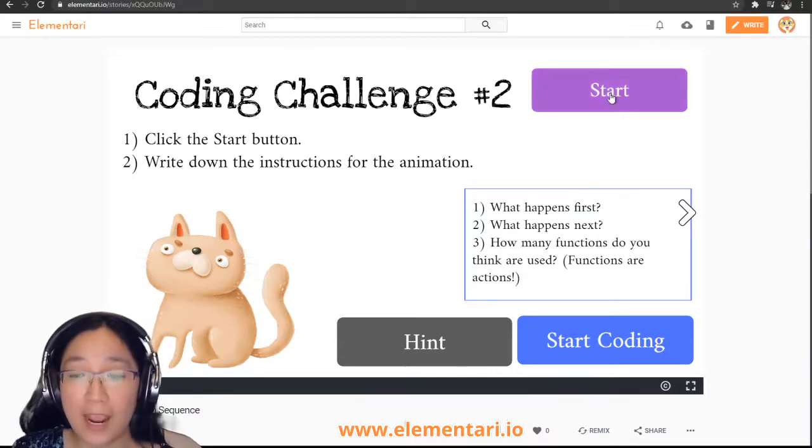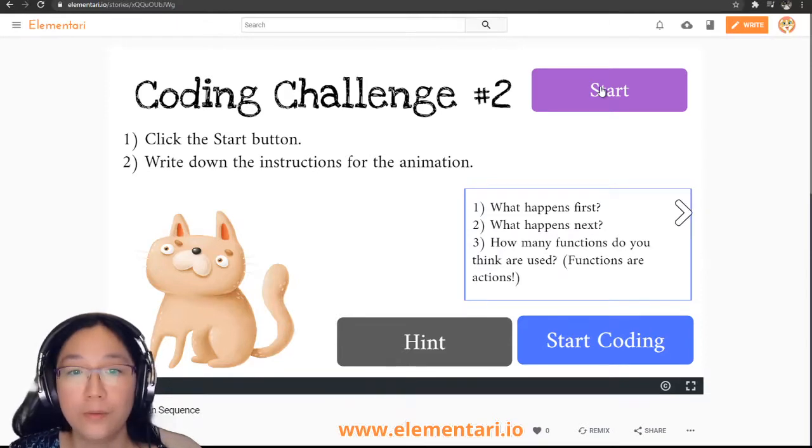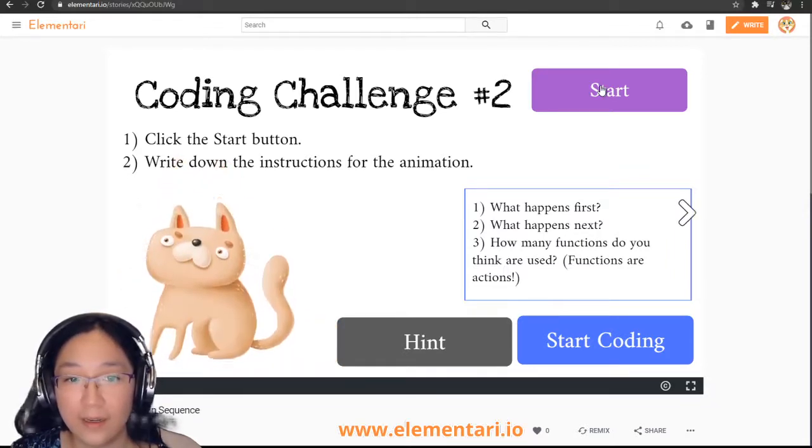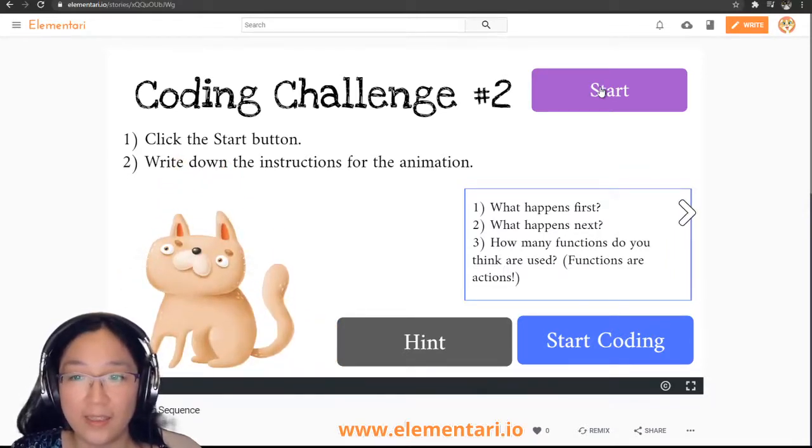So I'm going to play the animation one last time and I'll try to help you answer the first 2 questions. So what happens first? Let's see. I'm going to press start in 3, 2, 1, go. Right, then left. Then something else happens. What happens after he moves right and then he moves to the left? What happens?